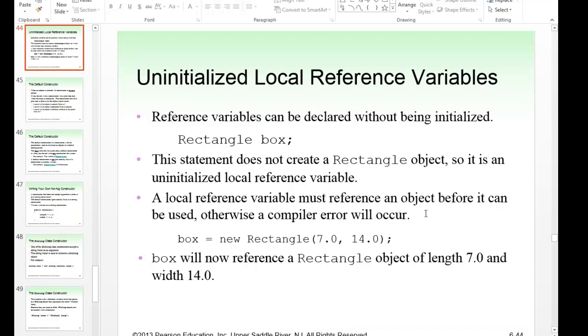Uninitialized local reference variables. Reference variables can be declared without being initialized. So you could declare a Rectangle box here, this box variable of type Rectangle, but the statement does not create a rectangle object. You're just creating a variable that can hold the address in memory of the rectangle object itself. So it's an uninitialized local reference variable.